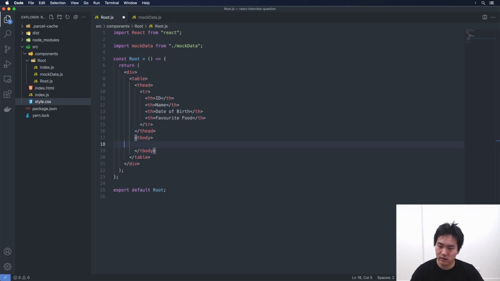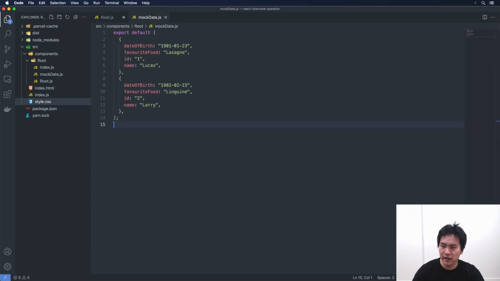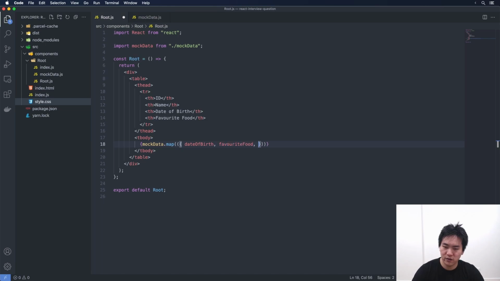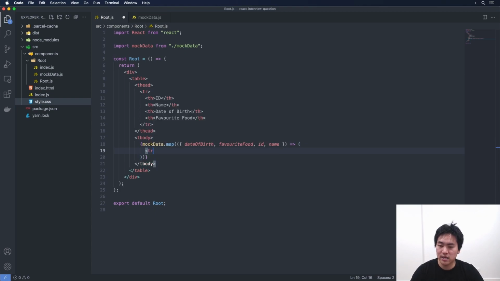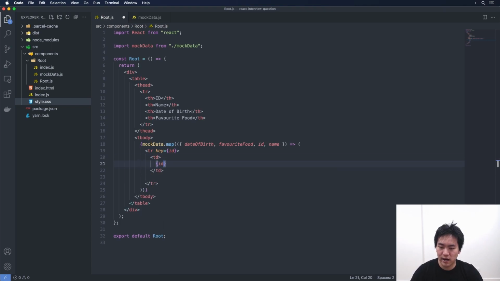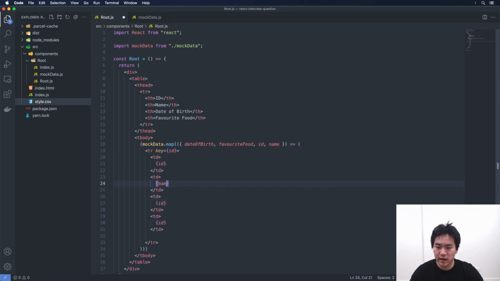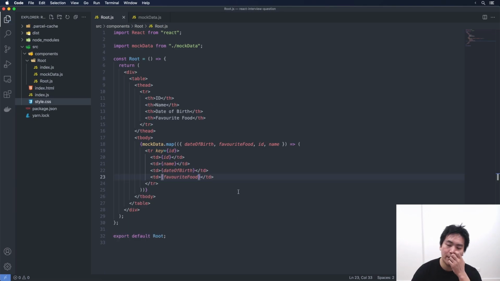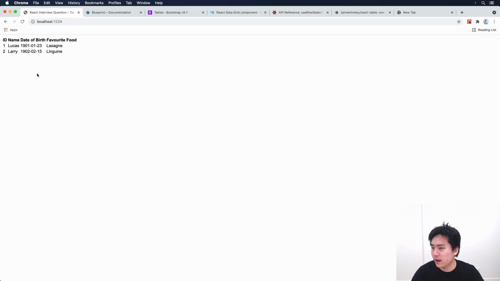It did not complete that, no, it did. And then we do mockData.map. I want to destructure, so we're going to get date of birth, favorite food, ID, and name. I like my alphabetical order, so I'm going to do that. And we're going to do a tr. And obviously, we need to pass in a key, which is going to be the ID. So let's keep it really simple, right? So we'll do ID, name, date of birth, and favorite food. Awesome. So now we have this set up and this should work, right? So we've got over here ID, name, date of birth, favorite food, and we've got that information rendered on the page, which is great. This is fine.